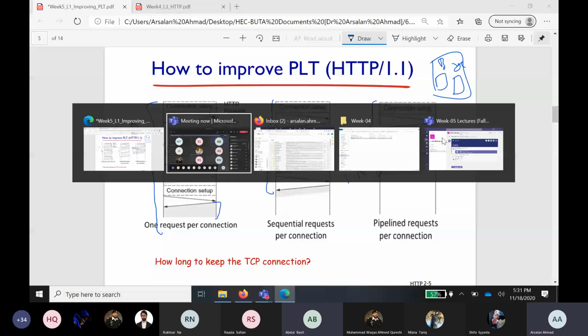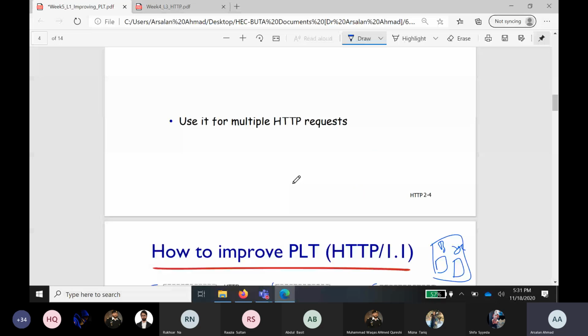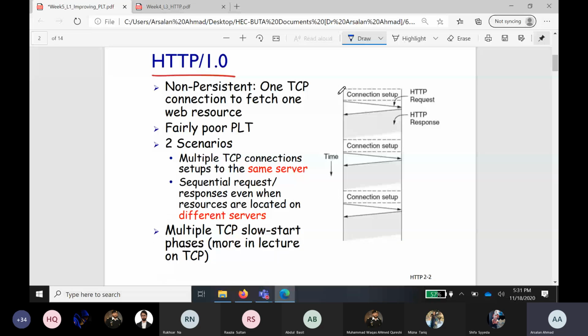I should give the answer directly, because you guys don't know the reason right now. We have not discussed it. The reason is because of TCP, the way TCP operates. If you notice, I skipped one point when I was discussing HTTP 1.0 in this slide, and this point is over here: multiple TCP slow start phases. We will discuss more about it in the lecture on TCP a couple of weeks later.